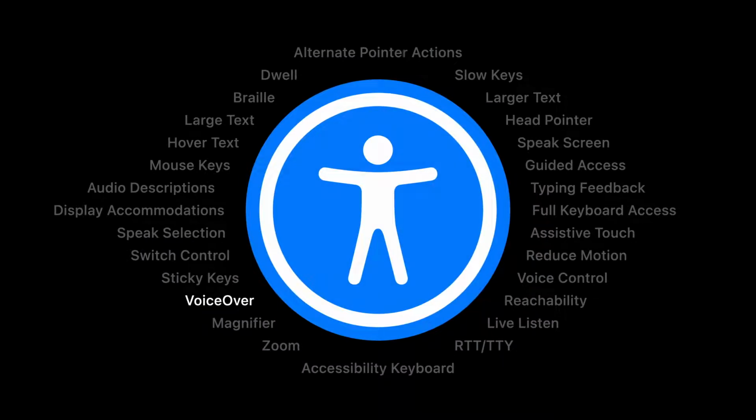Today, we'll focus on VoiceOver. It's a screen reader that exists on all of our platforms, and it allows users with low or no vision to interact with your app by reading out content on screen.